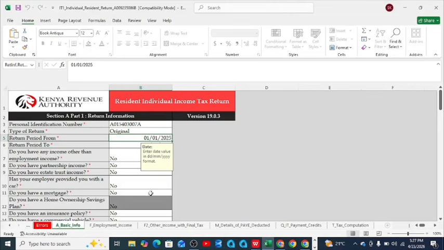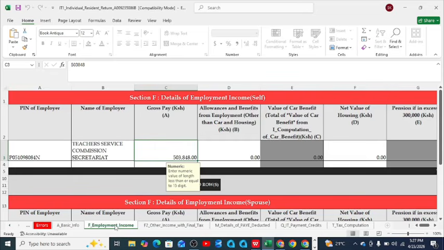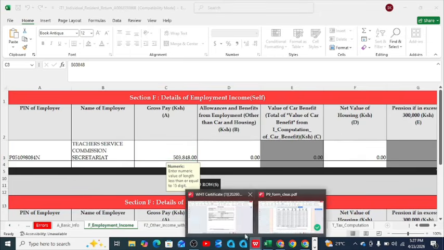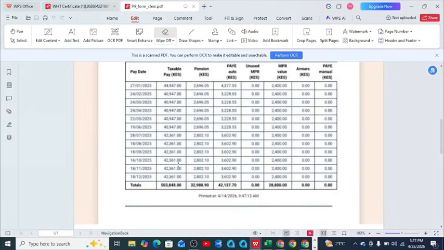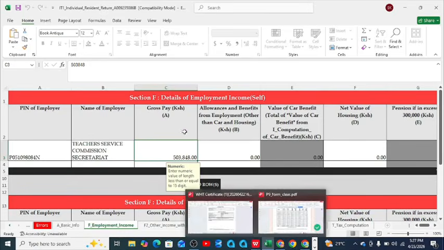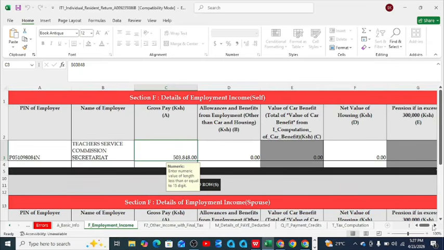When you open the auto-populated sheet, your TIN number, type of return, and return period will be auto-populated. What I would like us first to do is fill in the PIN information. We need to enter the value of the employment income and confirm that it is correct and rhymes with the one in the PIN form. So let me get into the PIN form. You can see that the gross income was 543,848, which is the same as this one which has been auto-populated. So we can agree that the sheet is correct.